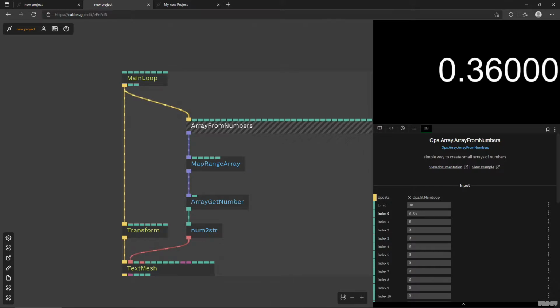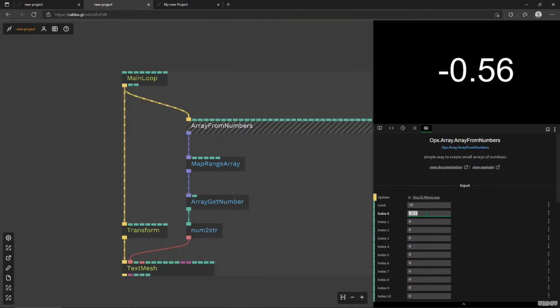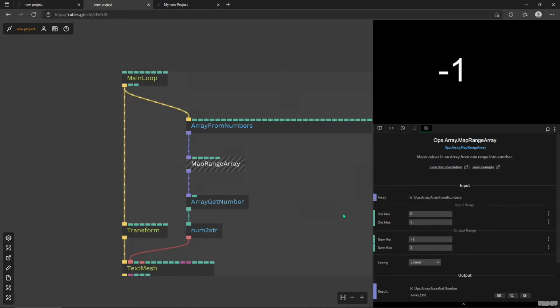And we'll go to 0. I'll just type it in. All right. So now we have -1 when we're putting in the value 0 into this array.